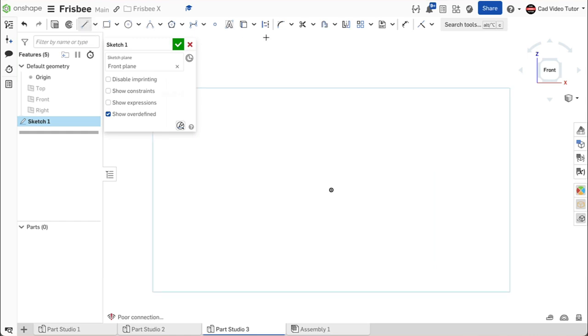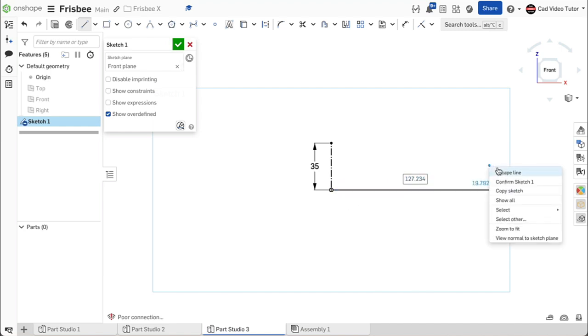Click on Line and Construction. Click on the origin to start the line and stretch it vertical. Enter 35 millimeters for the height. Right-click and End Line. Now, click on Line from the Sketch toolbar. Click Coincident to the origin and stretch a line to the left for the bottom edge. Right-click and End Line.